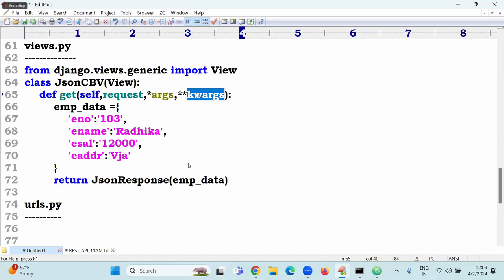Then the compulsory one I have to declare. In the present situation, these two are optional. Self and request are mandatory, compulsory. Remove those and try the program. It will execute definitely. Those two are optional arguments.